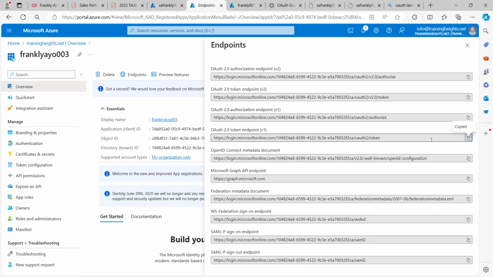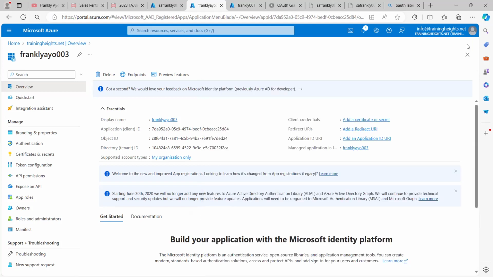So after copying this URL, I will be going to the Postman tool or any API client that you are using. I have Postman and I will be using that. You can also use your browser if you've added some extension that can make your browser act as an API client.